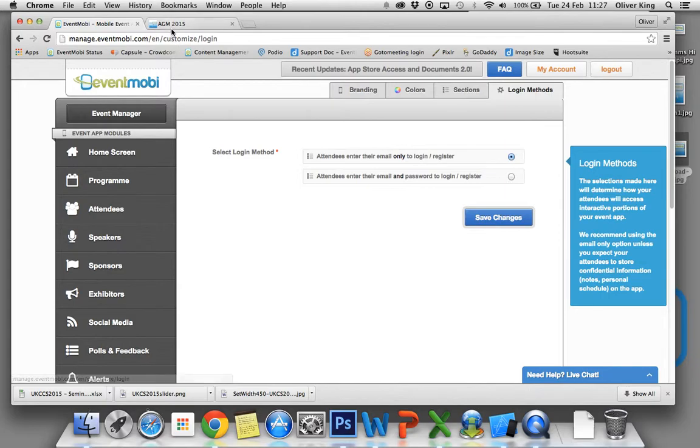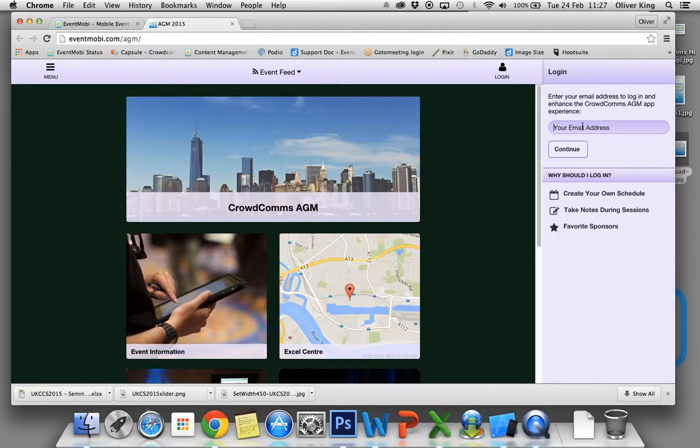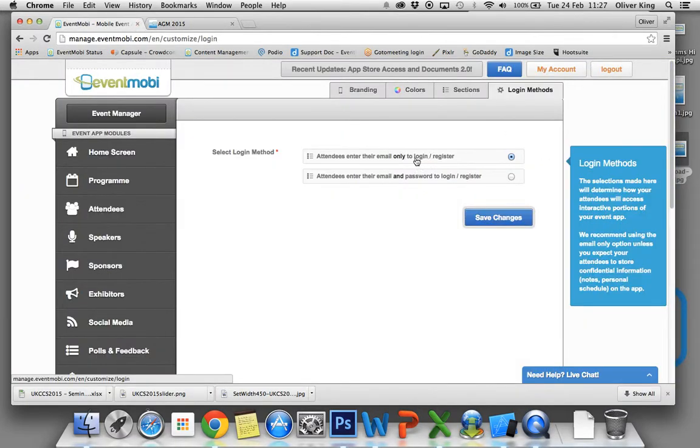This part here is relating to up here in the top right. So your attendees have already accessed the app and it's where they log in here. So they can enter in their email addresses. They can log into the app, and as you can see, they've got their own program, favorite sponsors, any favorite documents, notes they take, any messages, and so on. So in that case, I'll just pop in an email address, or if you set it to an email and password, they can enter that email and a password of their own choosing.